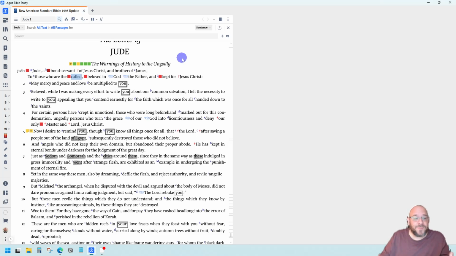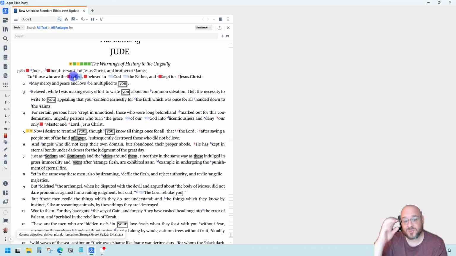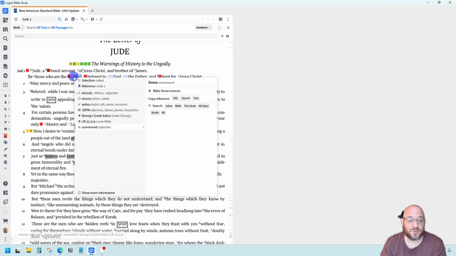So I've got a Bible open here, and I'm going to want to look at the word called here in verse 1 in Jude, where it says, to those who are called, beloved in God the Father, and kept for Jesus Christ. We've got a triplet there, and then a triplet down here: mercy, peace, and love. But I want to look at this word called. I want to do a search for all the times that this word in this form is used within the Bible. So I'm going to right click on it.